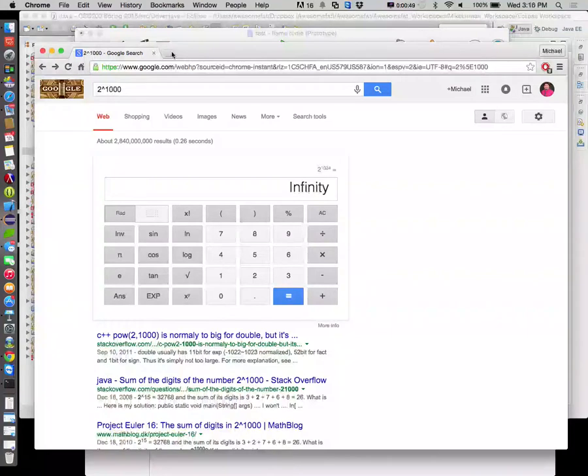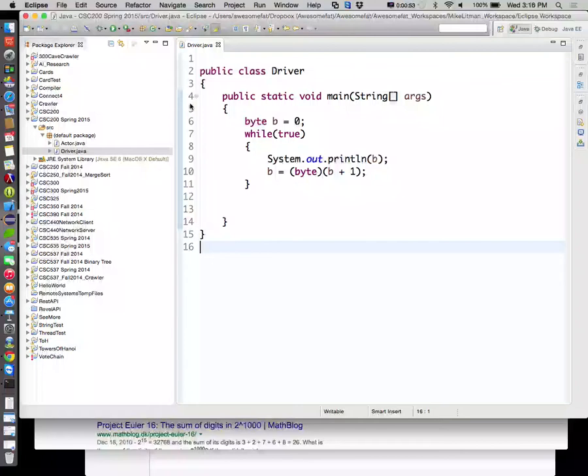Okay, so the idea here is and what we're going to do is I'm going to start our server up.